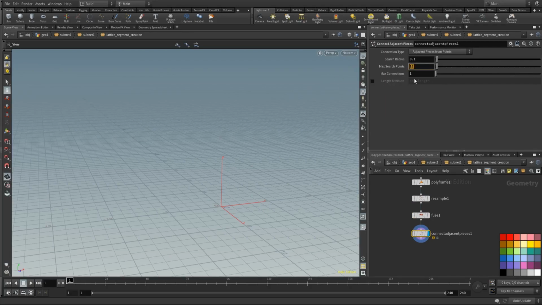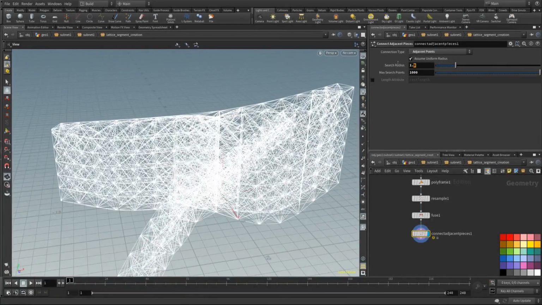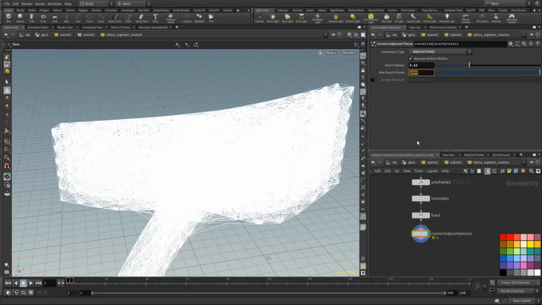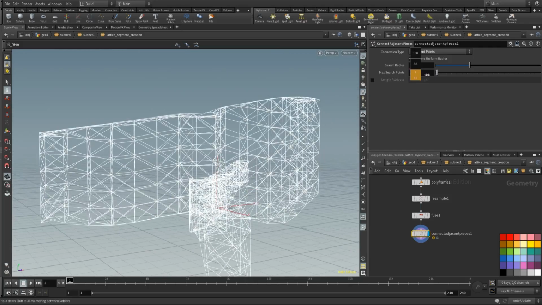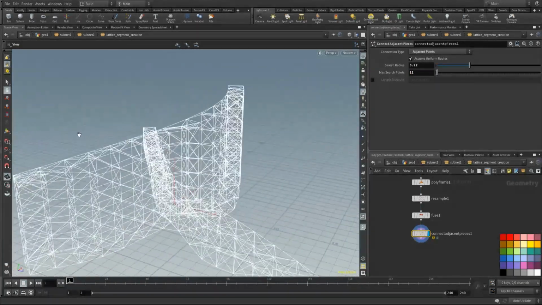I want the maximum search points to be something around 12. The search radius can be quite large. Maximum search points can be actually larger, but first of all what you need to do is to set it to adjacent points. And now you get a wireframe. And now you can set the search radius to something you like. I think 2 right now is alright. Max search points, what we want over there, is something like 8. Alright. Or maybe a little bit larger, 12 or something, depending on how crowded you want this to be.